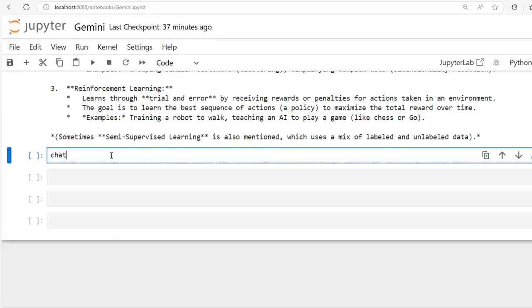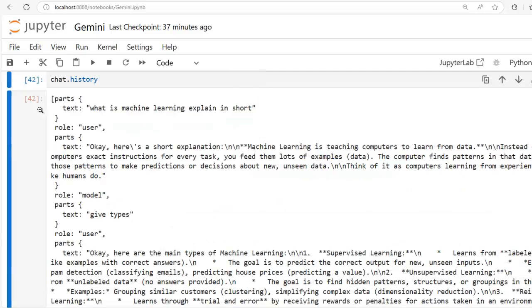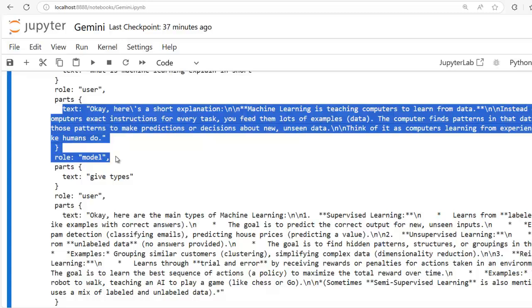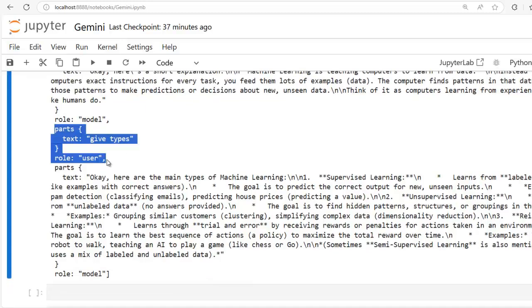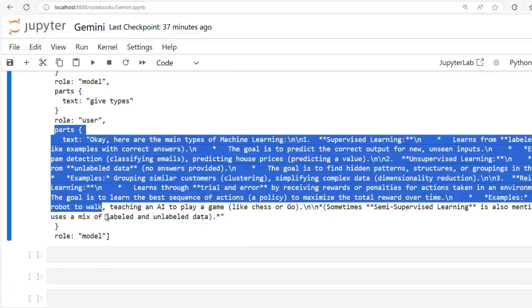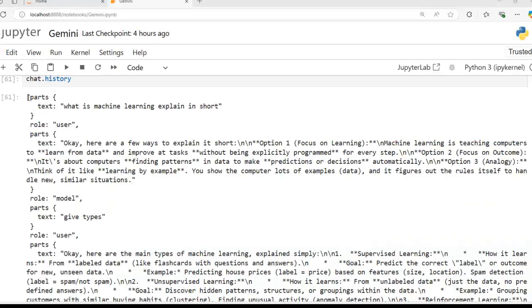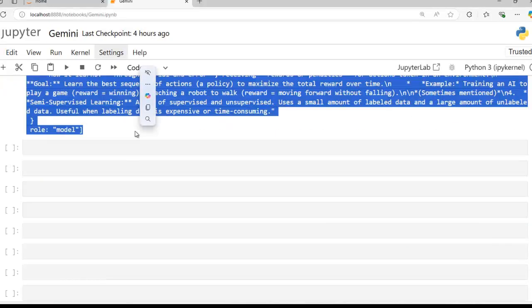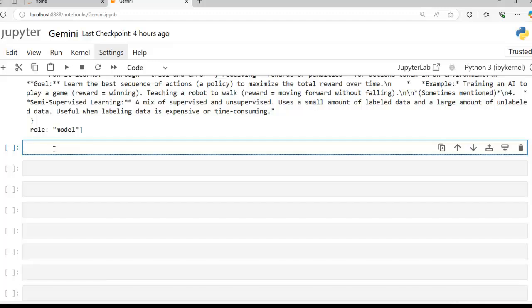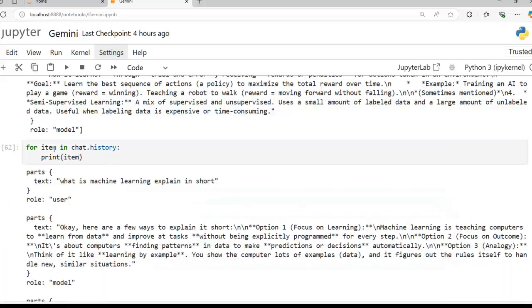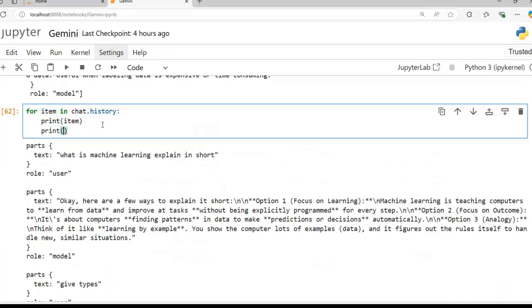Again, let's check chat.history. And here you can see parts, text, role user, the user's message, the model's response, again the user's message, and the model's response, as you can see here. Okay, let's understand this properly. So we can loop through this. For item in chat.history, let's print item. You can see it over here. And again, to check it properly, let's create two lines in between.